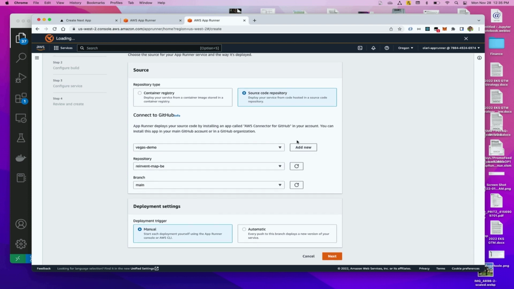So anyways, I connected to GitHub. I'm connecting to that Vegas demo application. I'm giving it some information on where the repo is, which branch I want. I talked about manual or automatic deployments. In this case, I'm just going to do manual to keep it simple. But if you wanted to refresh every time you do a Git push, you can do that as well.